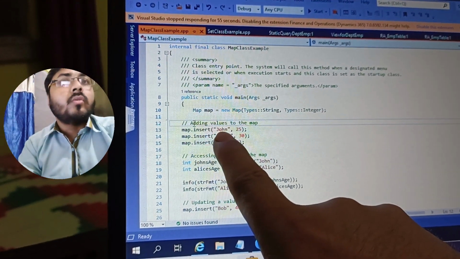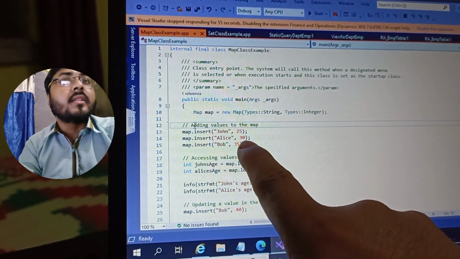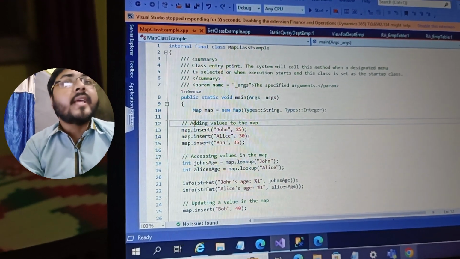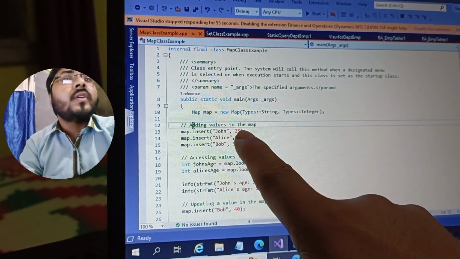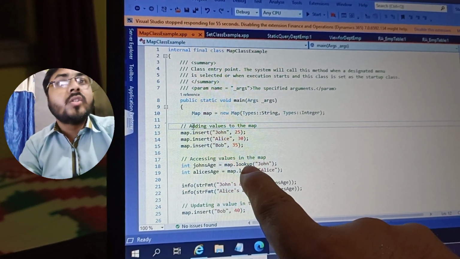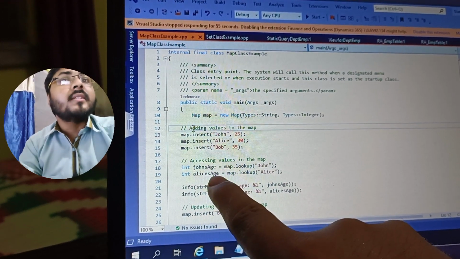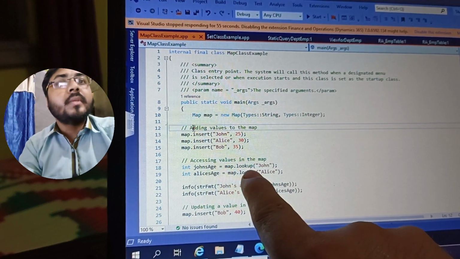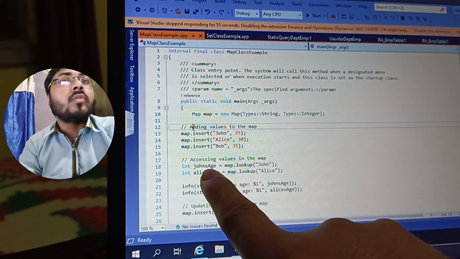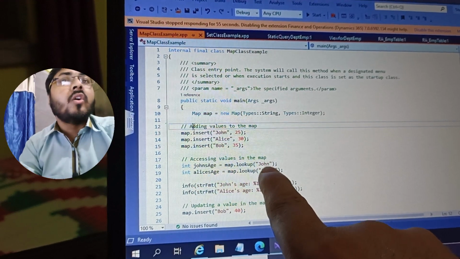John's age is 25, Alice's age is 30, and Bob's is 35. So how can we access these elements? If you want to access the age, then you can use the lookup method. I am assigning to different variables John's age and Alice's age, and in the lookup method you have to specify the key only. So if you want to fetch the value of John's age, then you have to give the key of John.